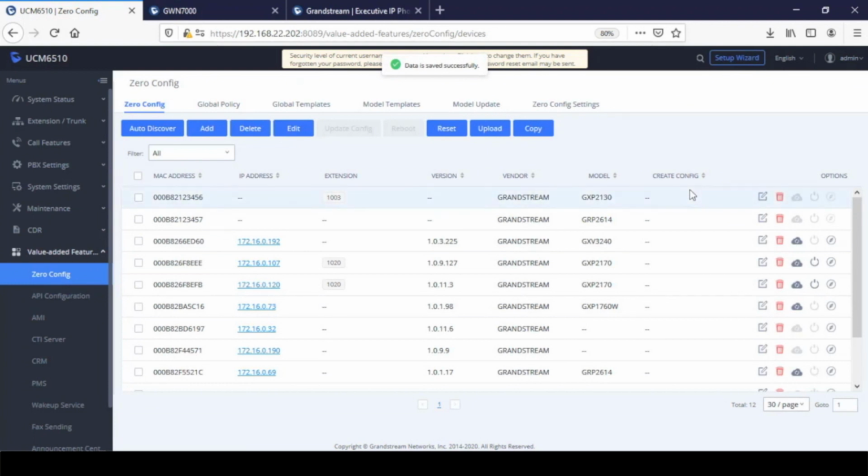So I'm going to save that information. Remember, saving the information does not mean that the phone is already being provisioned. Every time you save the information, you need to come back here and click on Update so that the UCM can notify the IP phone that there is a change in the configuration.